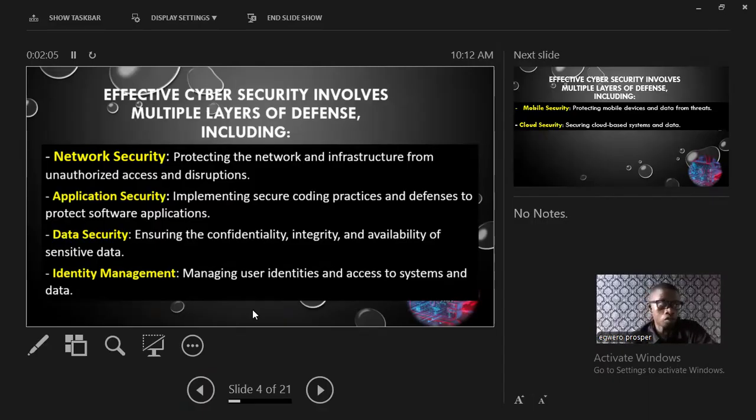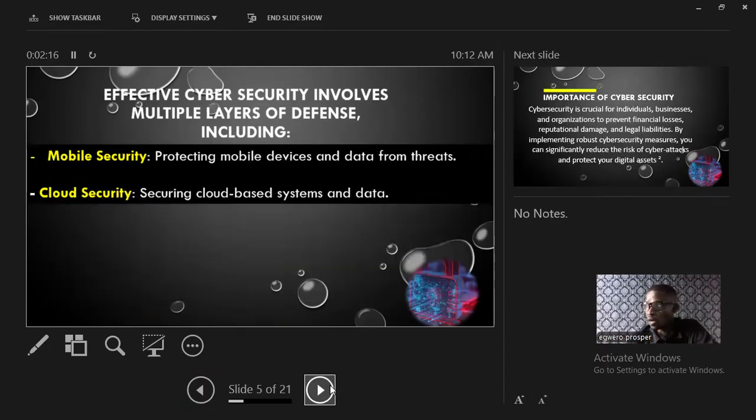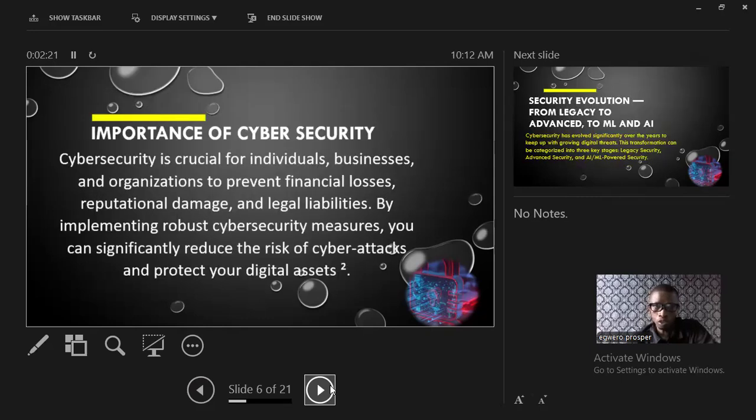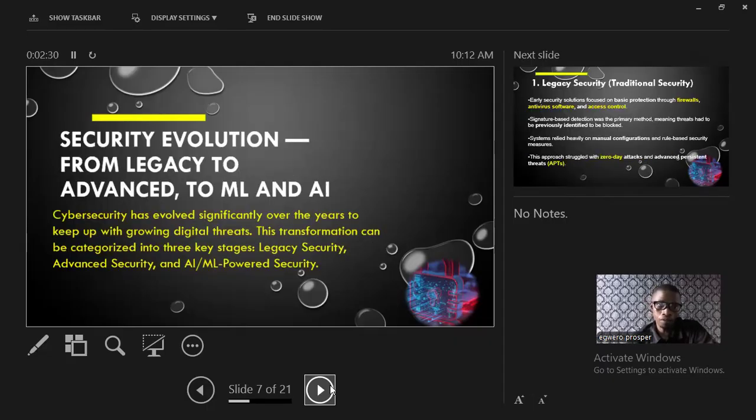Such as what? The network layer, the application security, the data security, identity management, mobile security, cloud security. We have also discussed the importance of cybersecurity. Am I correct? Okay. Now, what about cybersecurity evolution? Look at this topic. This is the topic I mentioned that we have not covered.